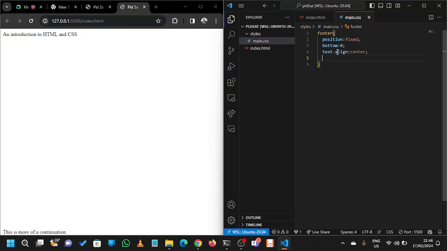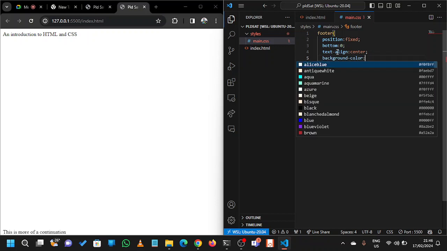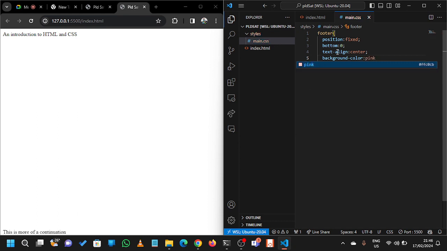Then background. Which background should I use? Just background, or background color? You say background color. Am I correct? I don't know. So which background color should we give it? You say pink. Okay, let me say pink.